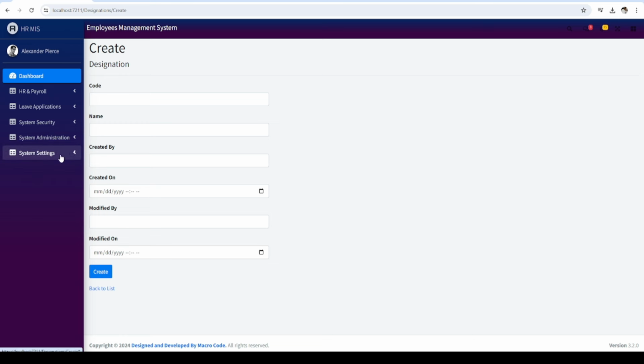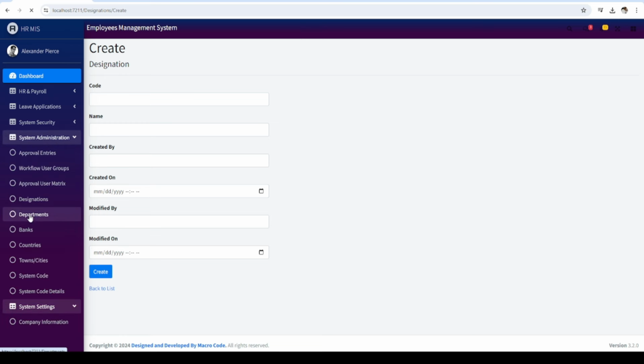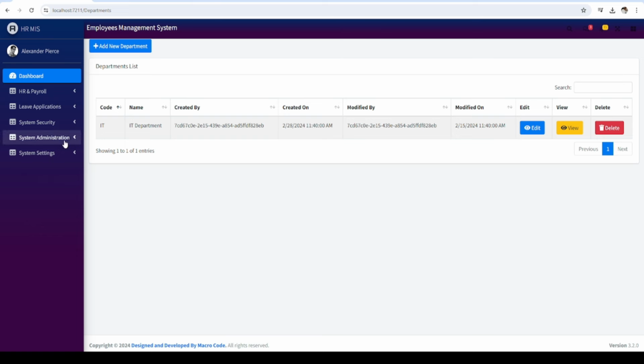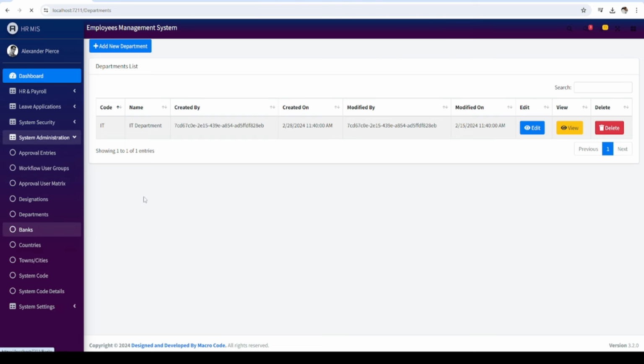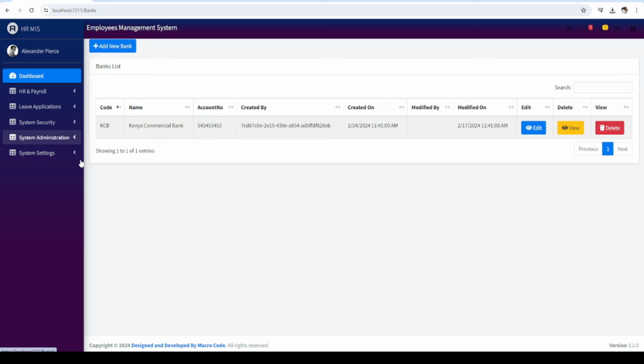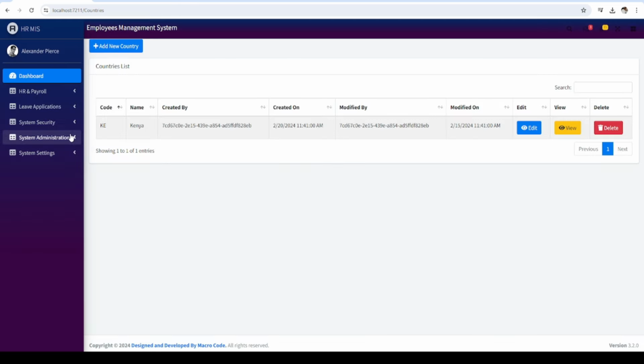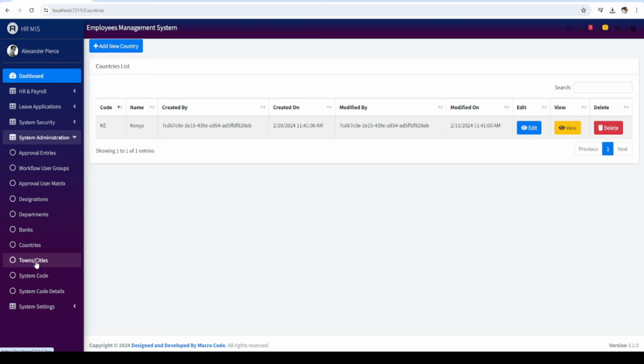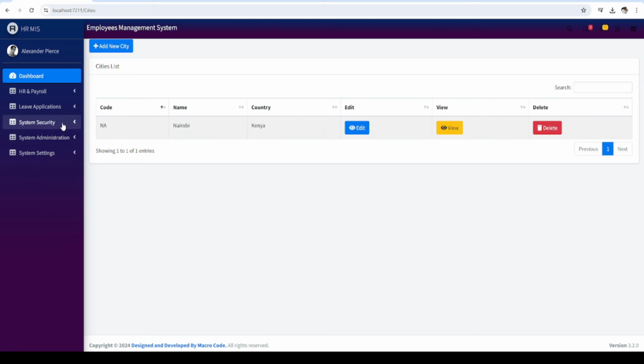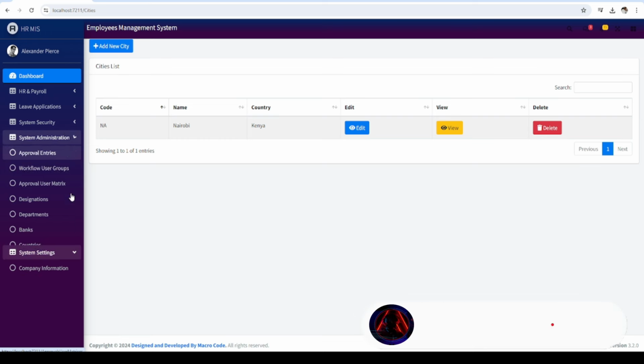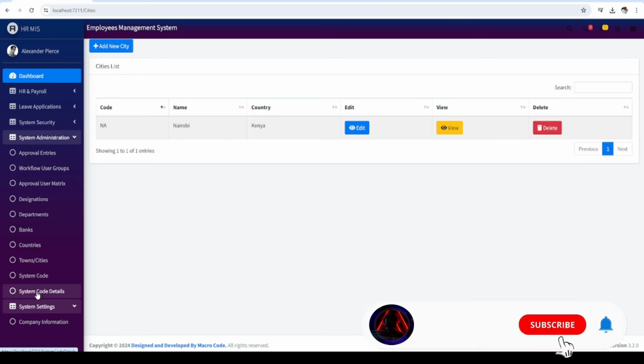You can also have departments. You can add departments. We have banks. You can add banks. You also have countries. You can add countries. Then you also have towns or cities. You can add the towns or cities. Then you also have system codes and system code details and the system settings.